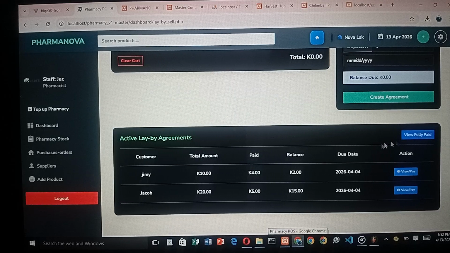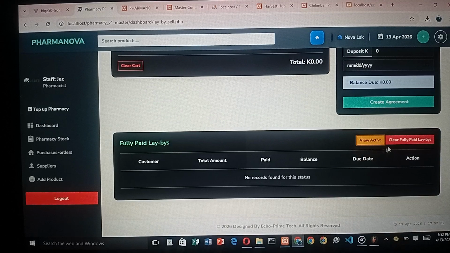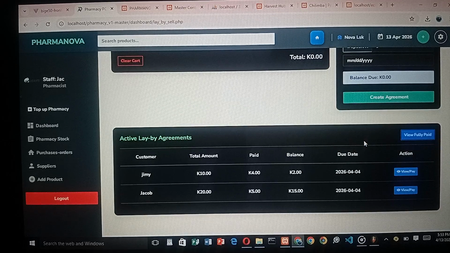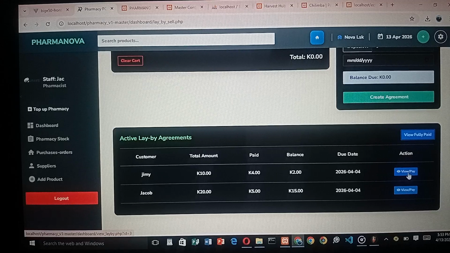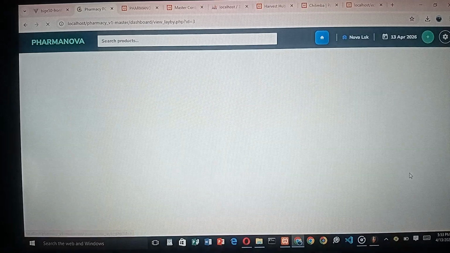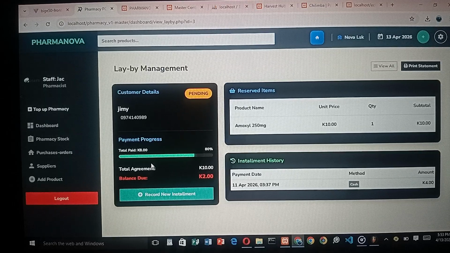Now you have got two functions here. This is a toggle. When you click, since it says view fully paid, but you can't, you are seeing these, they haven't finished, they still have balances. So you click view fully paid. This is a toggle button. It will show you that those who have paid will be listed here. You can clear them off. Then you can go back to those who haven't paid from here.